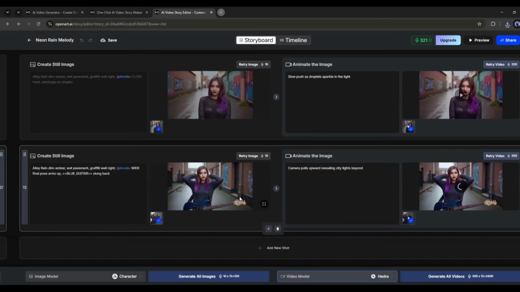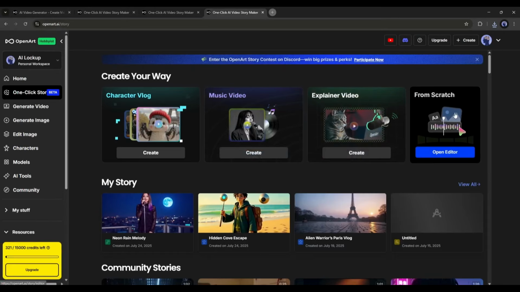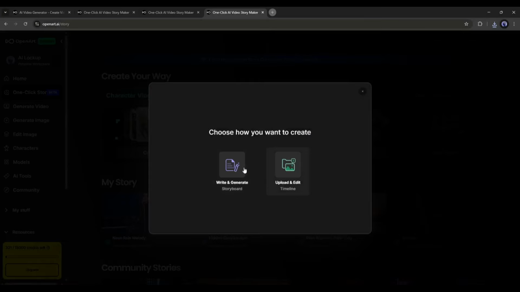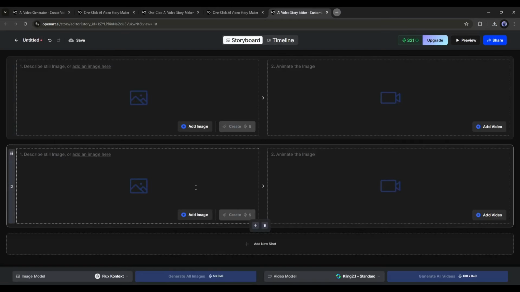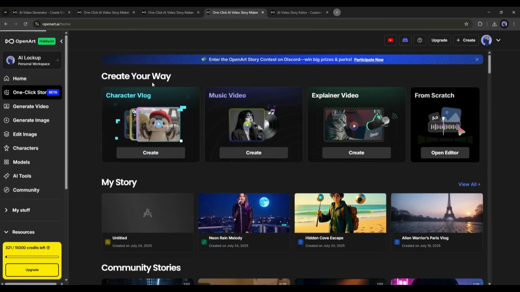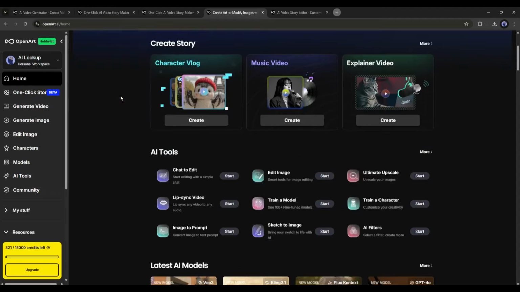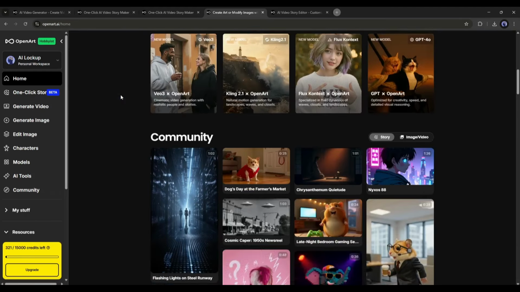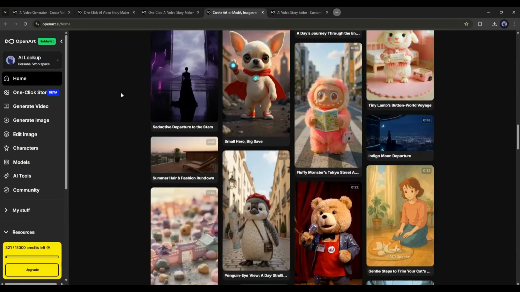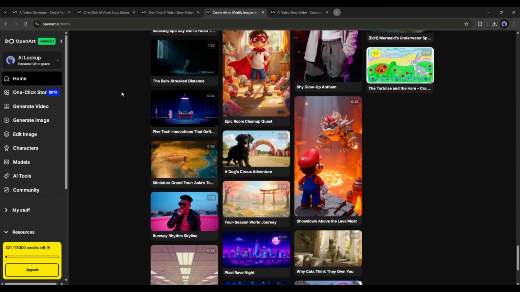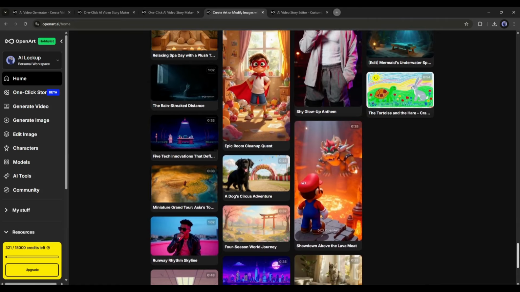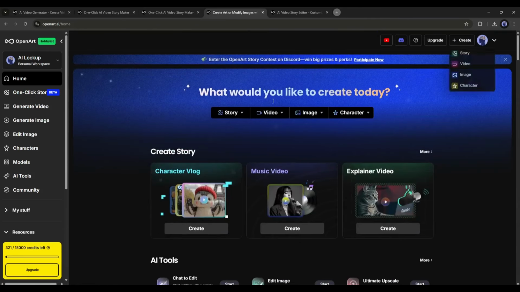This is not the end. You can create any kind of video using the OpenArt AI Story tool. With the From Scratch feature, you can create a full film. So, now with the one-click Story Maker tool of OpenArt, you can create high-quality animated story videos within a minute. The possibilities with OpenArt's story feature are truly limitless. You can create educational content, marketing narratives, personal stories, fantasy adventures, or even complex multi-character dramas.